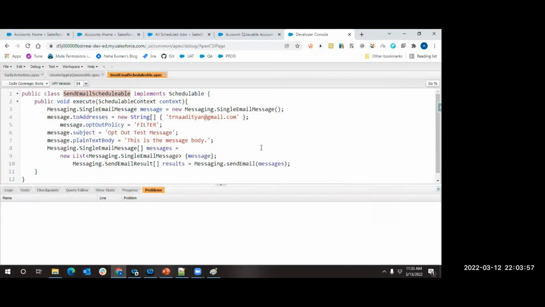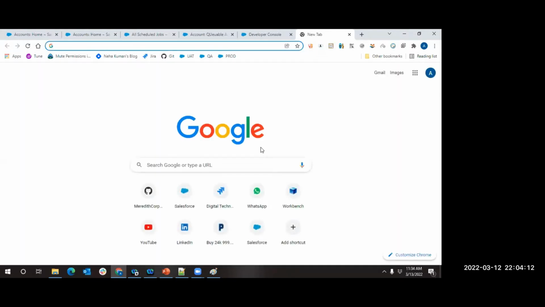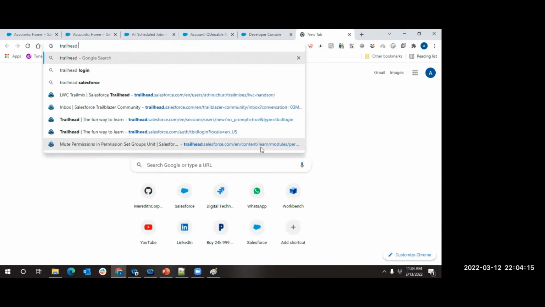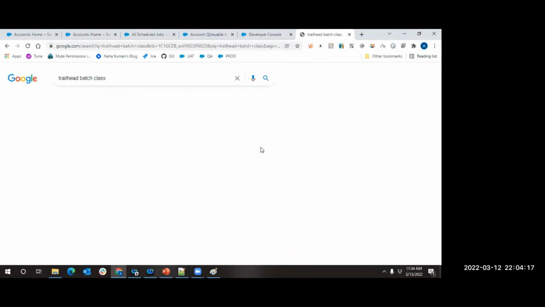I recommend, not just for the batch class but for the other asynchronous Apex topics I have covered today, go through the Trailhead. That is very important for you. Once the session is done, immediately complete the Trailhead modules related to all the other asynchronous approaches. Now for syntax, the terms are kind of different and complicated, so I'm again referring to the Trailhead for the batch class.